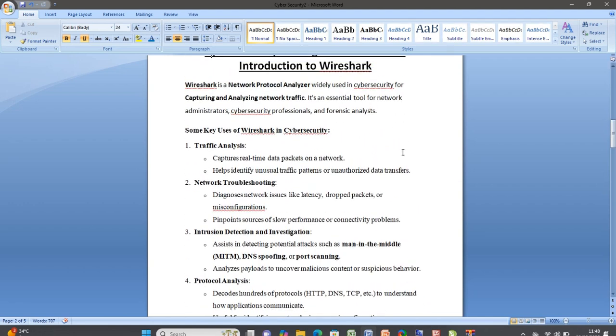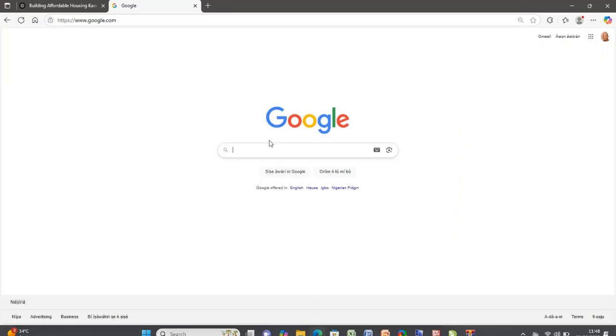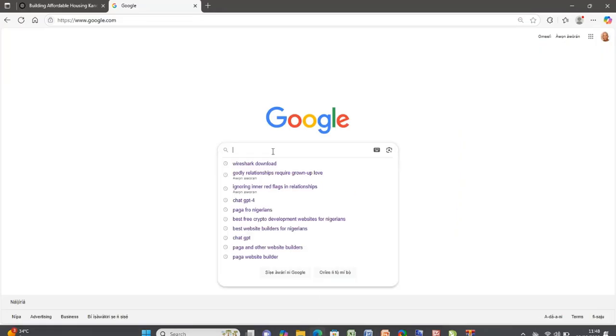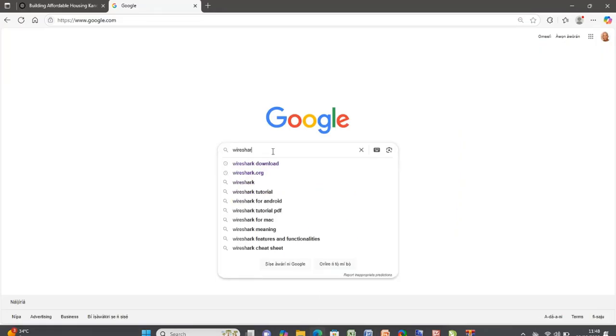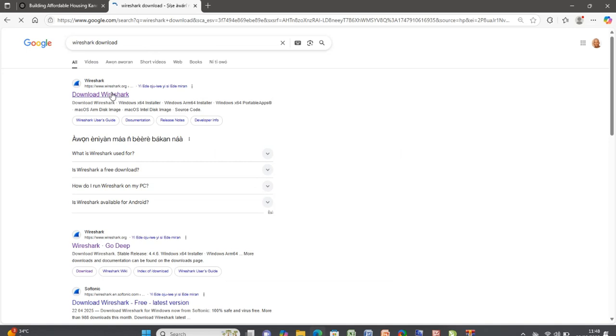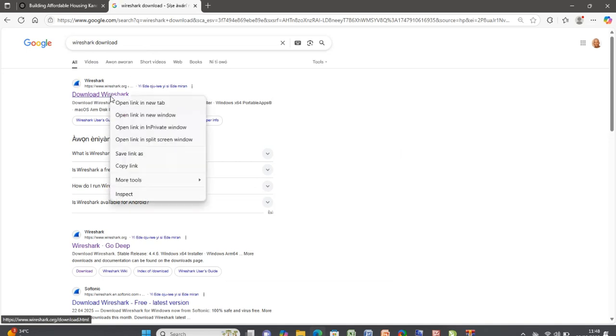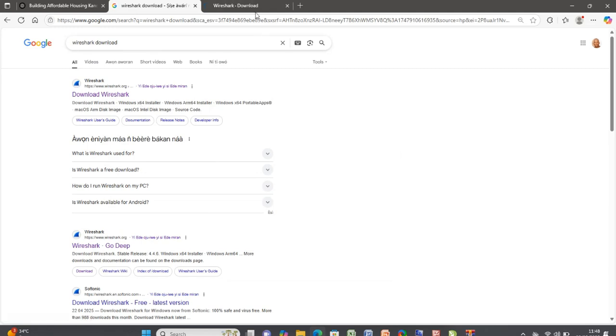Now, let's see how we can get Wireshark. If you don't have Wireshark installed in your system, you simply go to Google and type Wireshark download, press enter. See the options here. You have Download Wireshark. If I open this up in another window, bring it here.